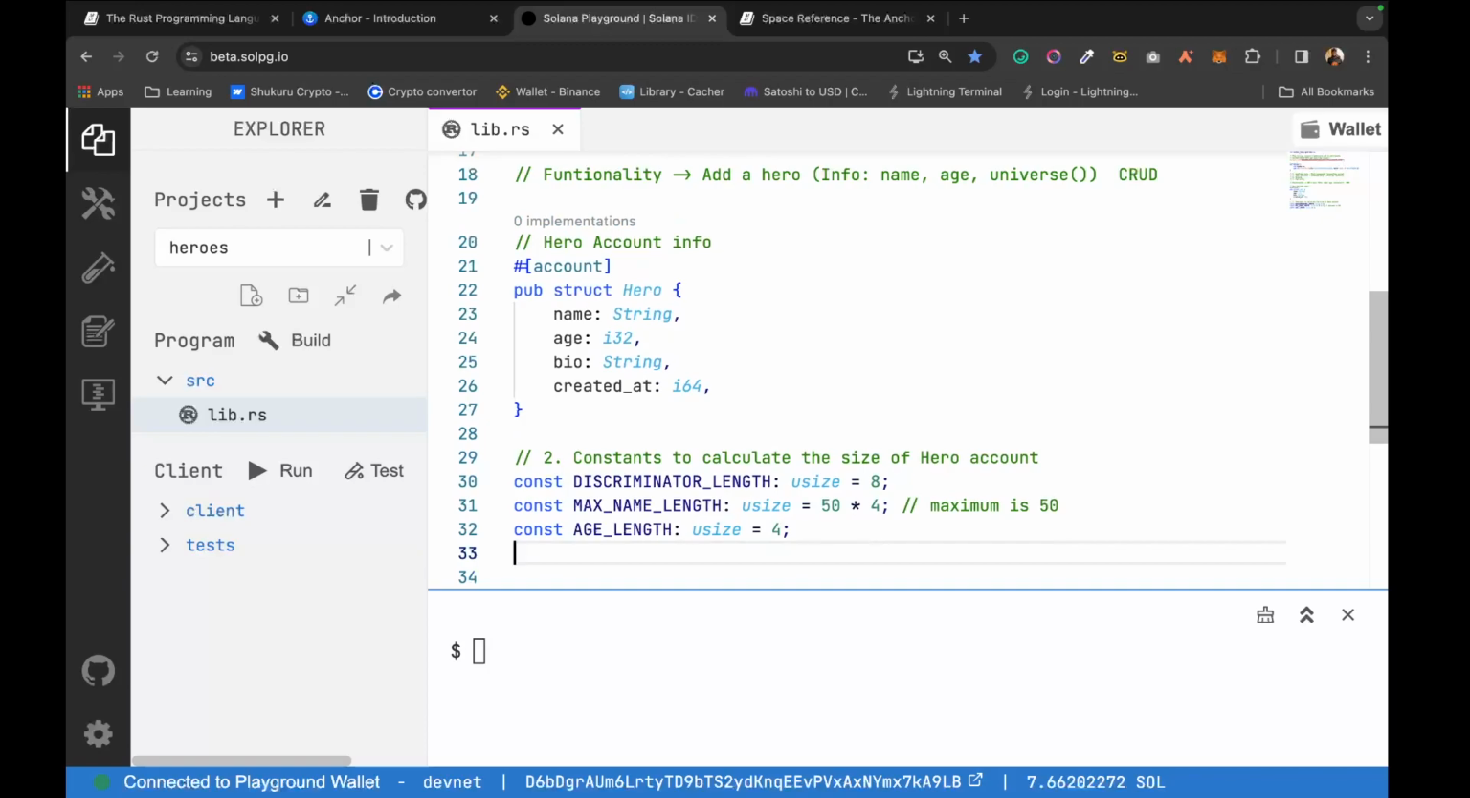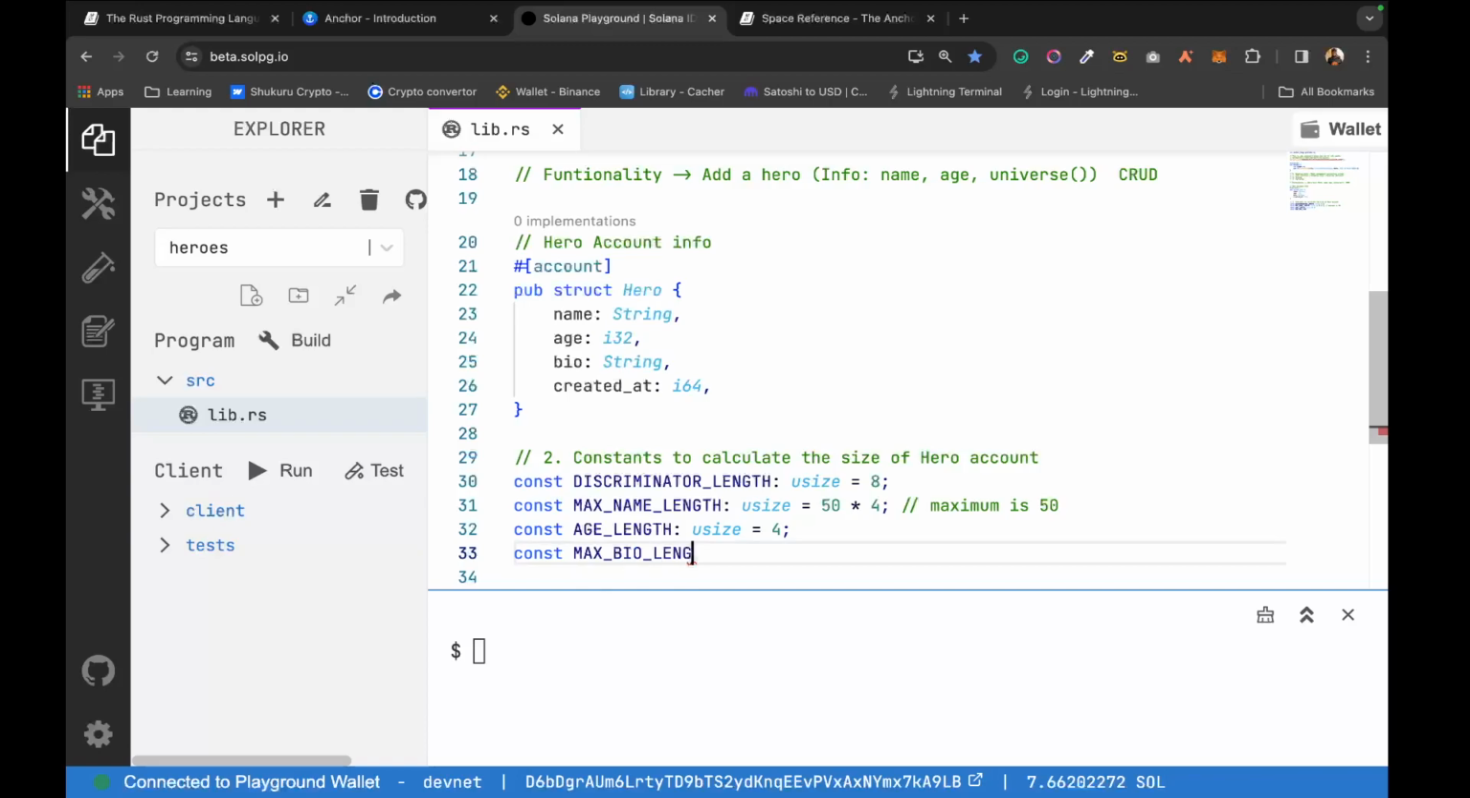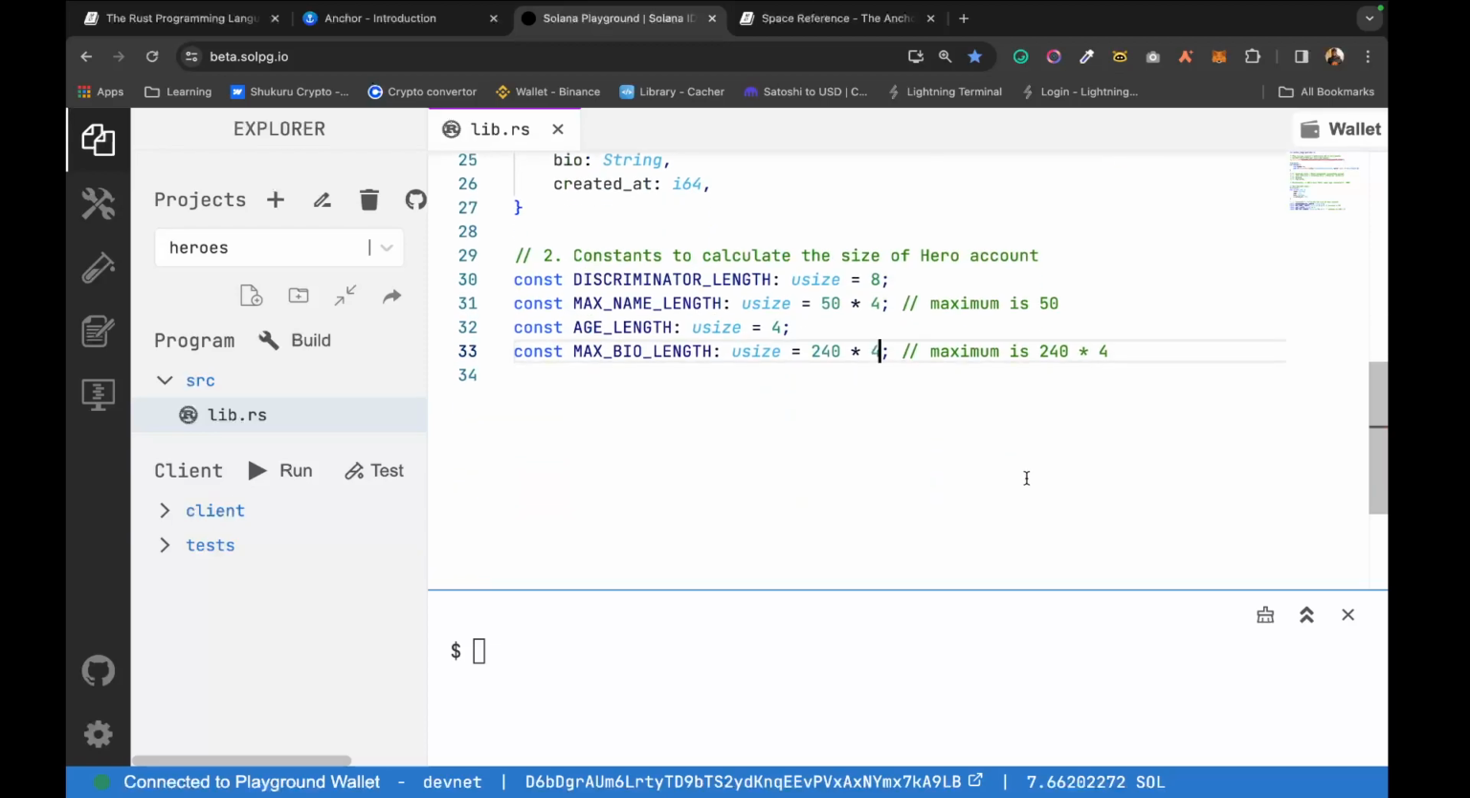So we come back to the bio. The bio is another string, so we shall say maximum bio length, of type usize. Now we want the maximum bio length to be something like 240 characters, like on Twitter. So the maximum is 240. So 240 times the 4 bytes of each character, so I'll do 240 times 4 bytes.